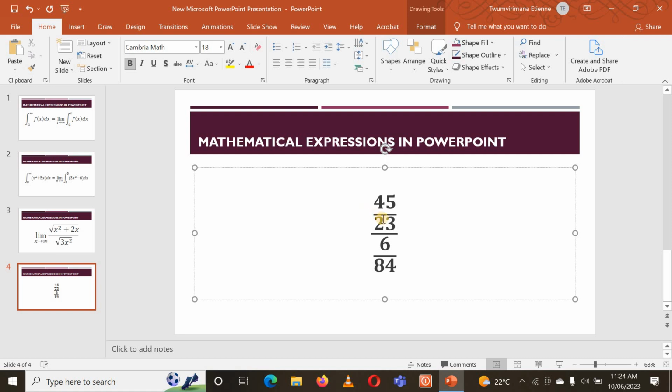If you don't want to do it in equation, maybe it's for subscript and superscript, you can use other ways of shortcuts, and maybe we will do a video on it.